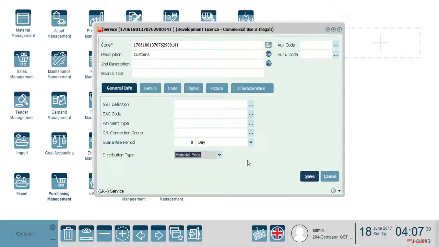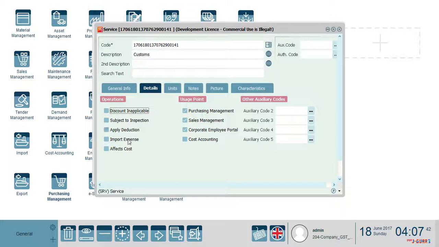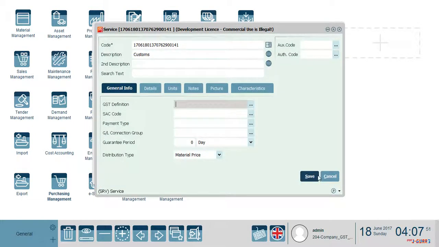If I select the distribution type as material price, then for each unit price of material, that custom value will get distributed. Now in the details you also have to select that it will affect the cost of the total material as well. So these two options you have to define here. Now click on save.